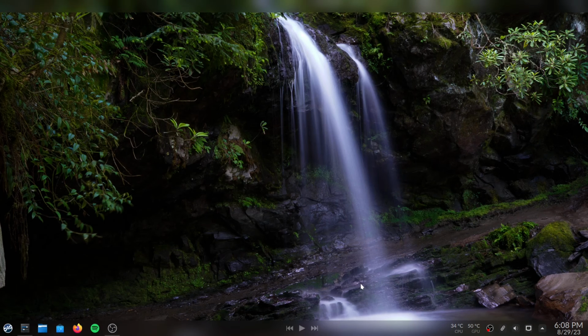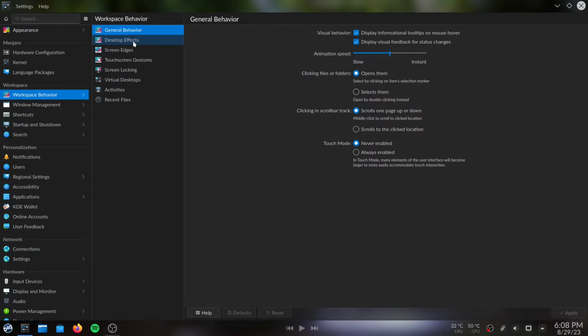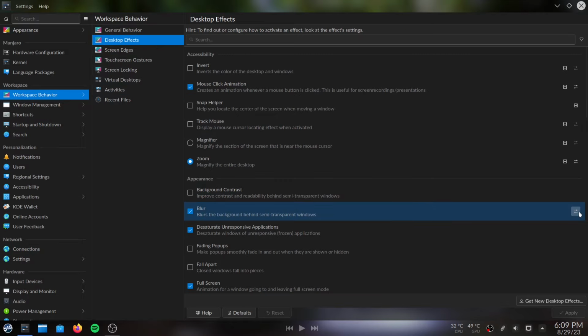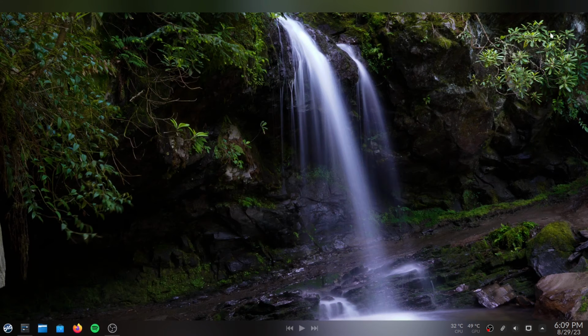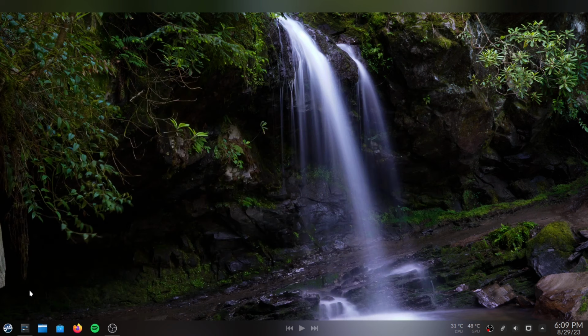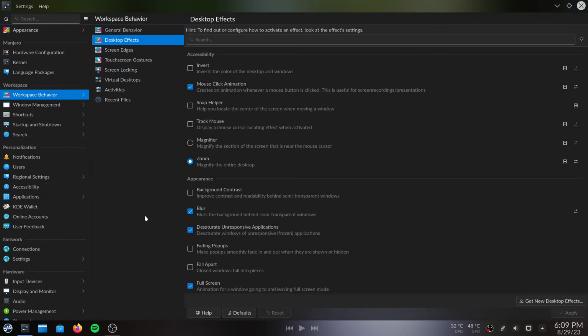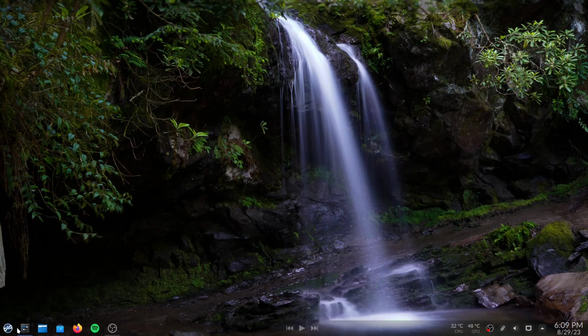I should have mentioned this earlier, but you can change the strength of the blur effect on the panel and start menu. So I'm just gonna turn it up all the way, and as you can see, it's much more blurry than it was before. Now I'm just gonna turn it all the way down. It'll still be a slight blur effect.